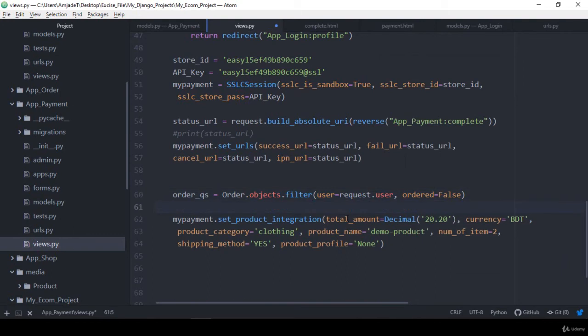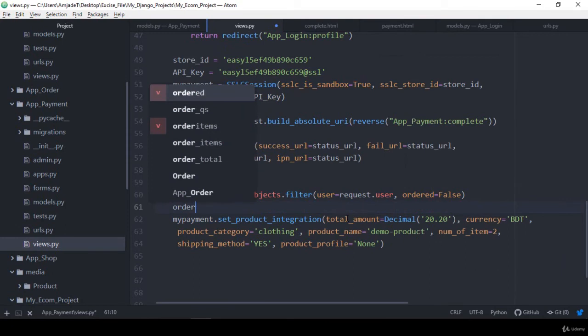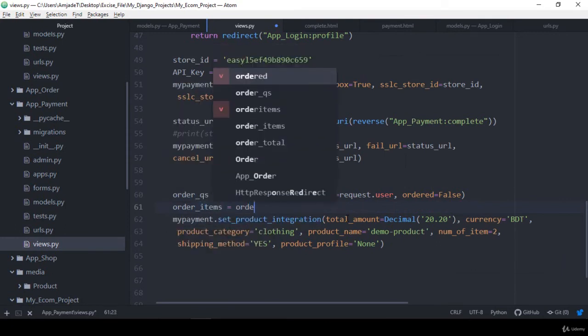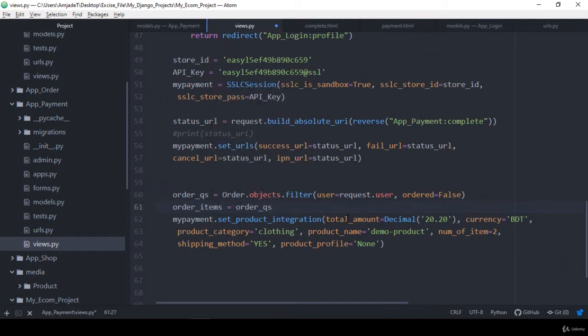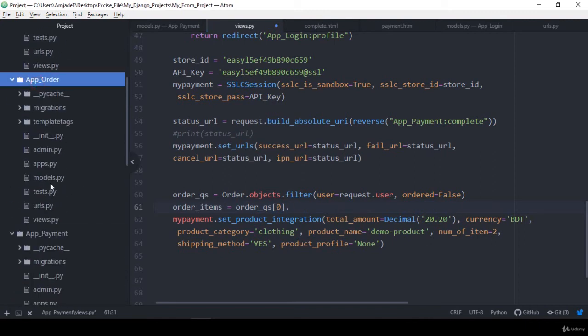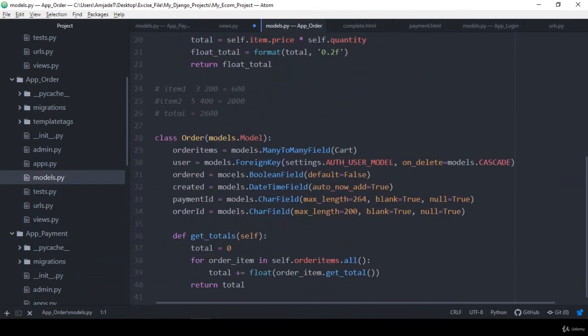Okay, and after that we have to define all of our order items. So I define order_items, and from our order we have to take the object at index 0, right? So I simply convert it with our 0 object, and then here we have to define all of our order details. That is actually in our order model. If you go to the order model, all of our order fields, like user, order item, ordered, created, everything we will get from here.